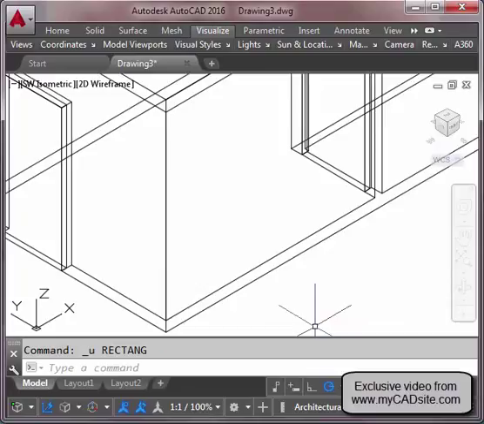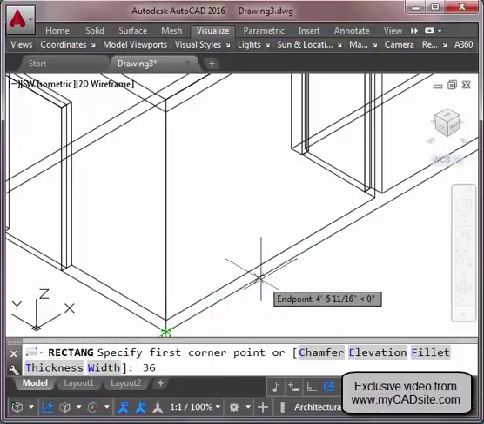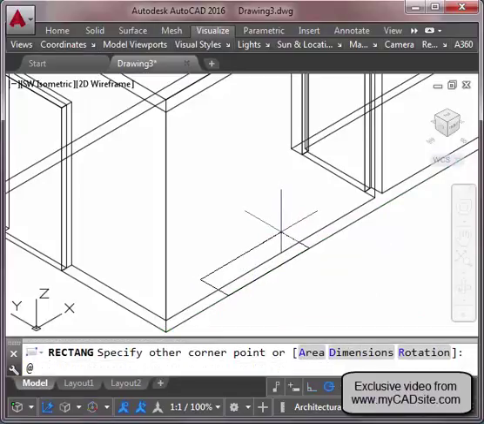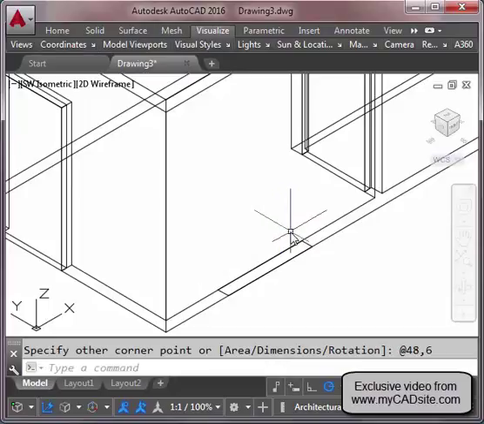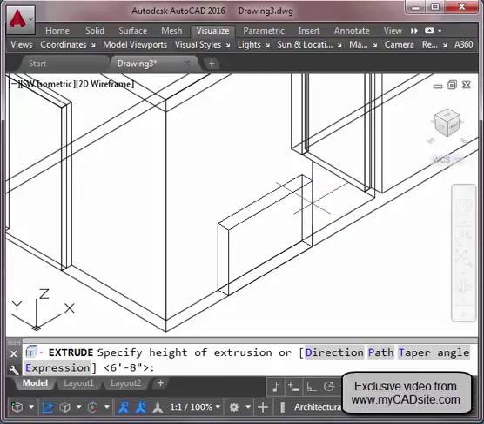Okay, so the next thing for drawing the windows, I'm going to start once again like I did with the door openings. I need to create the window openings. So let's start with a rectangle, and it comes out from this corner 3 feet, and the size is going to be 48,6. So it's going to be 4 feet long, 6 inches wide. Now I can extrude this up, let's say 30 inches.